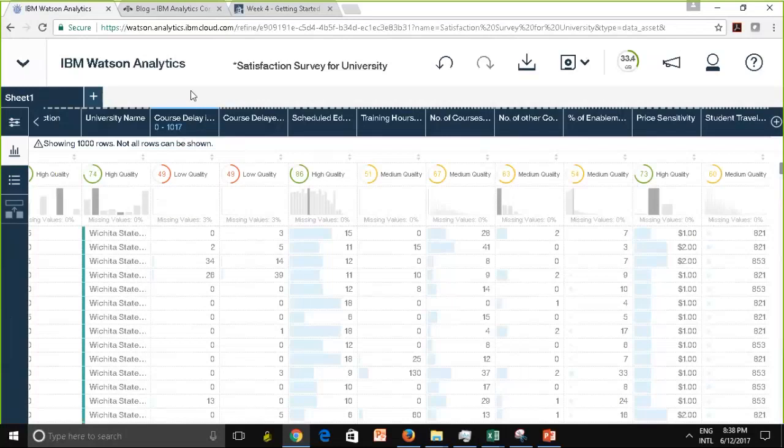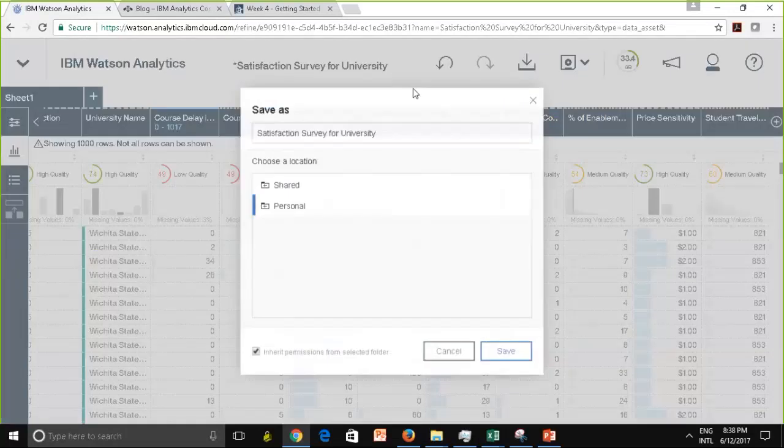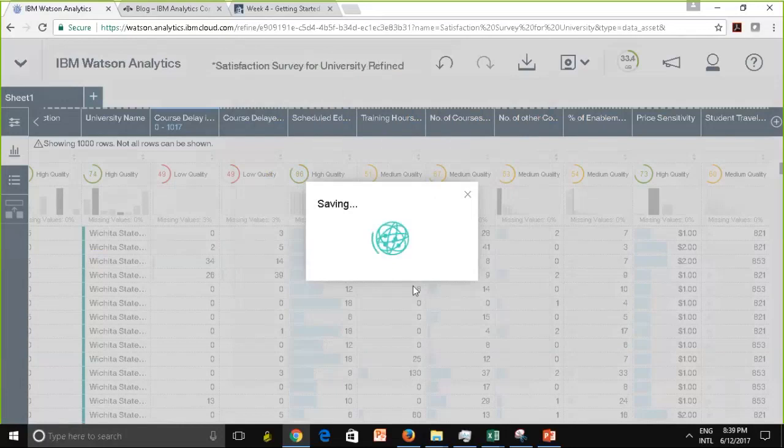So now what we can do is, let's go ahead and I'm going to save as. I can save it as satisfaction survey for university, and I'm going to add the word refined, right? I would recommend to keep the original copy of the data and to save the changes as a copy, just in case you need to go back to it. So now this is saving. While it's saving, we need to be a little patient, right?